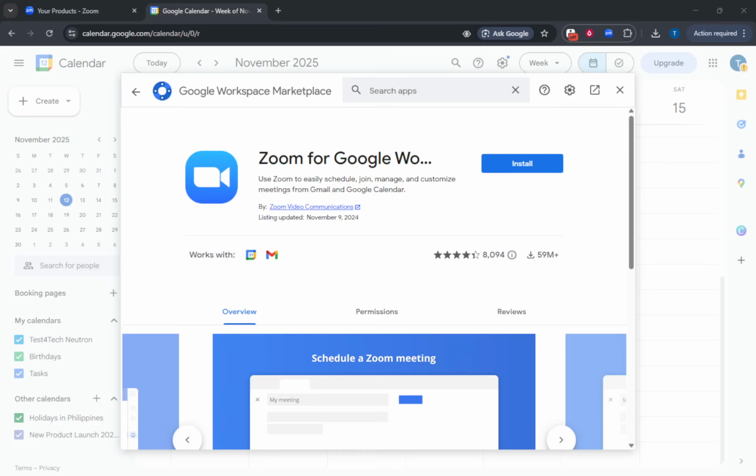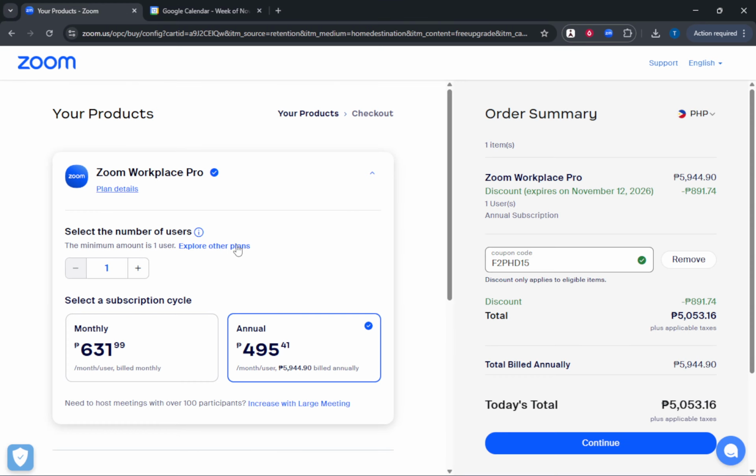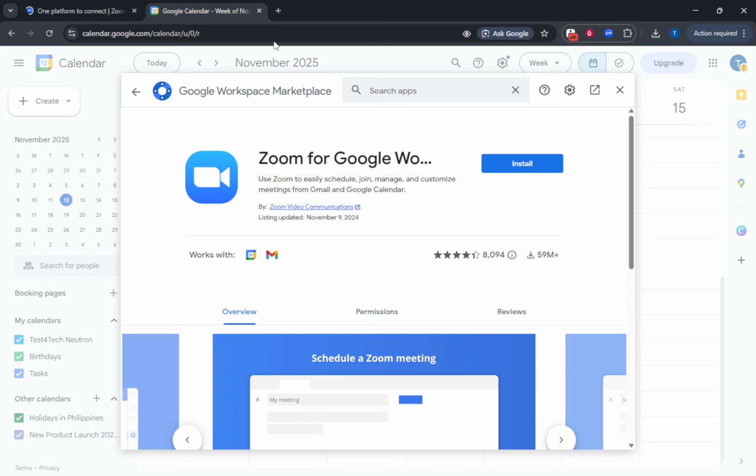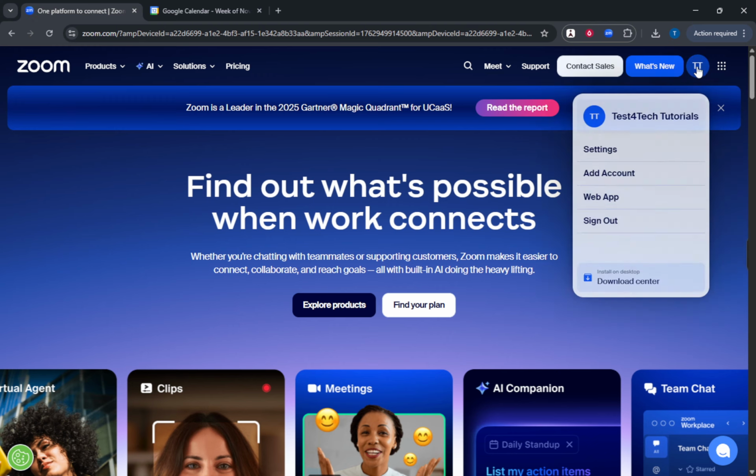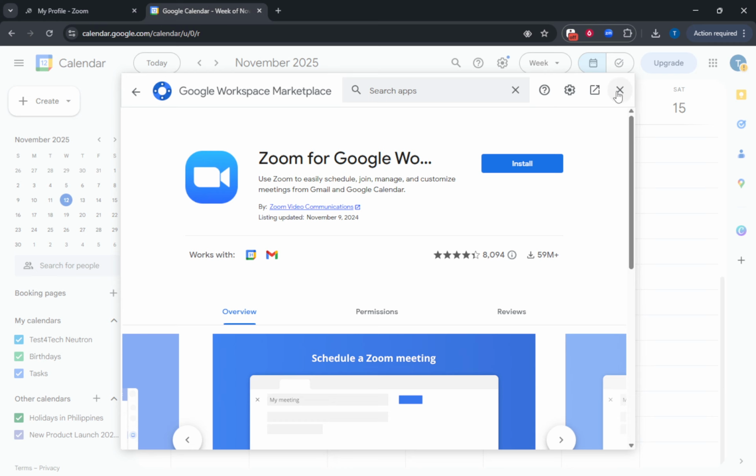In today's video, I'm going to teach you how to seamlessly add a Zoom meeting link to a Google Calendar event. Whether you want to use the Zoom Google Calendar integration, which I highly recommend, or prefer to do it manually, I've got you covered. First, let's dive into the recommended method, which is using the Zoom for Google Workspace add-on. This integration saves you time and keeps things organized right from your Google Calendar.